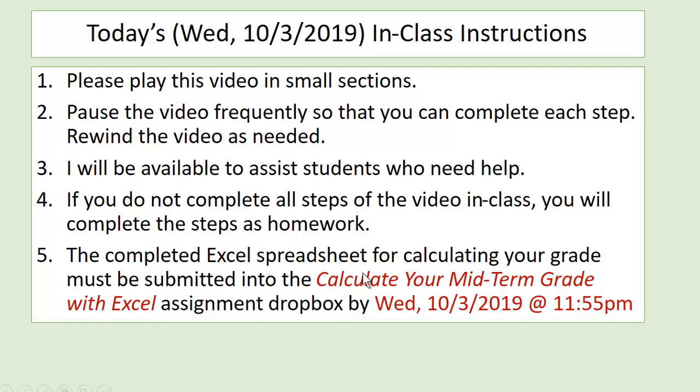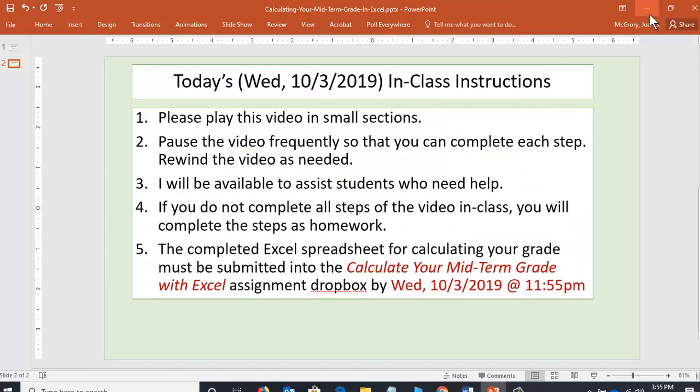The completed Excel spreadsheet for calculating your grade must be submitted into the Calculate Your Midterm Grade with Excel assignment Dropbox by Wednesday, October 3rd, by 11:55 p.m. So let's get started.